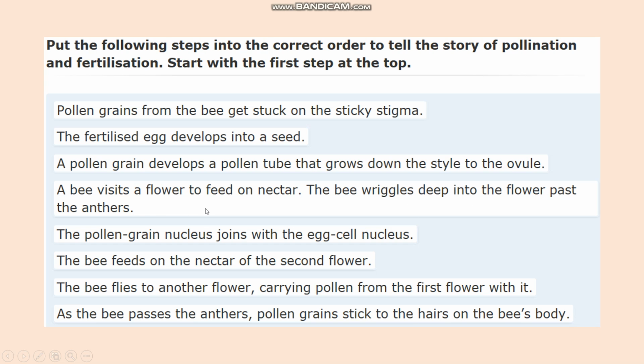I'd like you to start with that statement there, and then look for the next statement, and then the next, and then the next, and then the next, until you get to this last one here, the fertilised egg develops into a seed. So I've given you the first and the last ones there. Can you put the others in sequence so we get that story of pollination? So again, you should pause the video, write it out in rough first maybe, and then once you've done that, come back and check the solutions with me in a moment. Okay, so if you'd like to pause the video now.